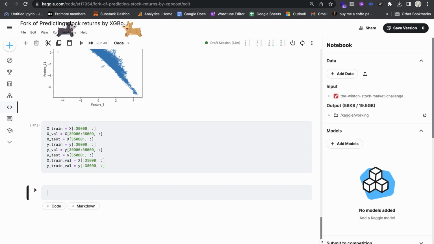In essence, these operations successfully partition the original dataset, x and y, into separate subsets for training, validation, and testing. The training set encompasses the first 30,000 rows, the validation set comprises rows 30,000 to 35,000, and the test set includes rows starting from the 35,000th row. Additionally, there's a combined training and validation set, x_train_val and y_train_val, that embraces the first 35,000 rows of the original dataset.